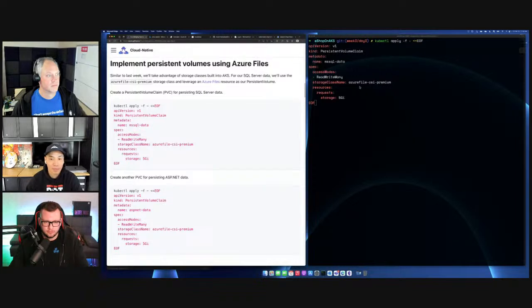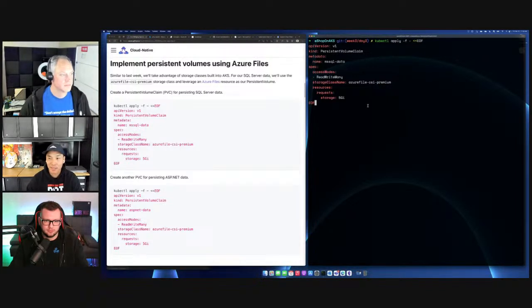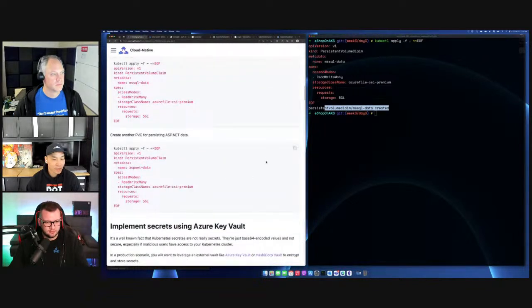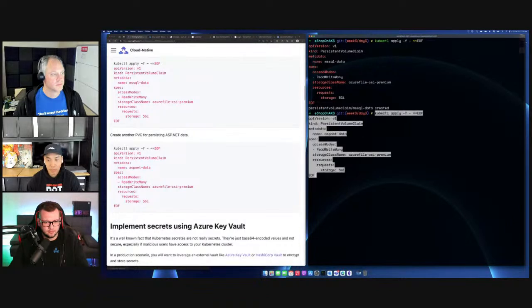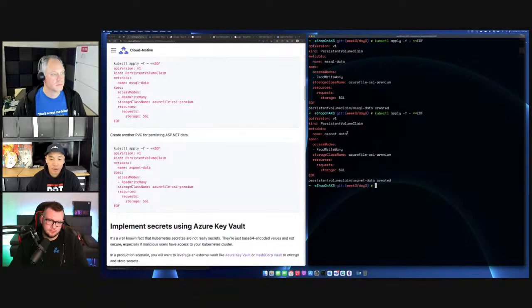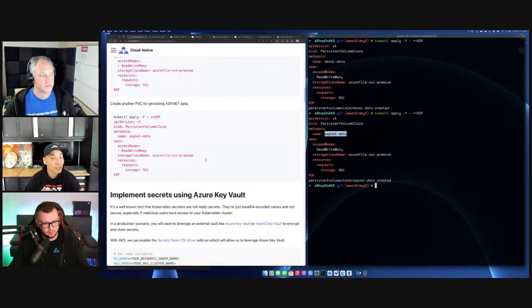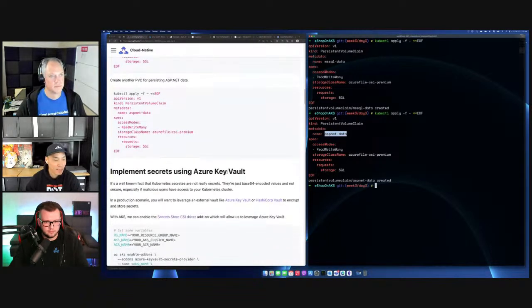So, but this makes it real easy for me and the demo. So we'll go ahead and create that persistent volume for the SQL Server, and then we'll do the same for our ASP.NET data, because the ASP.NET application may need to write some secrets, and so we're just going to use this as a persistent place for that.